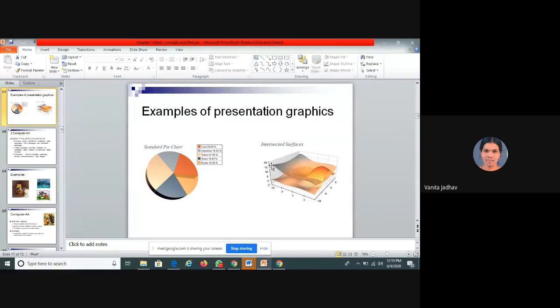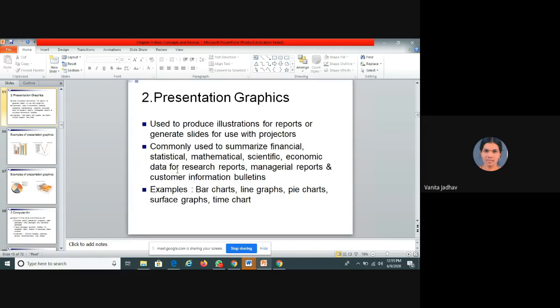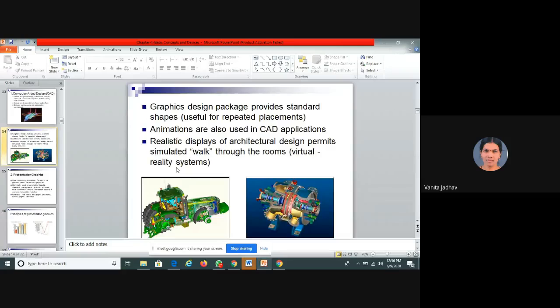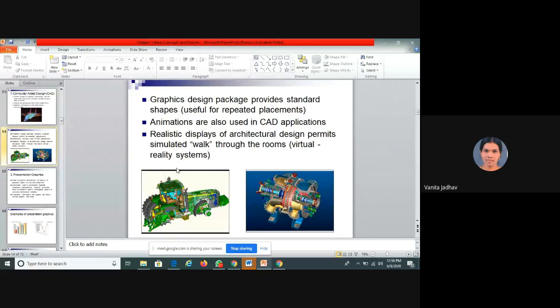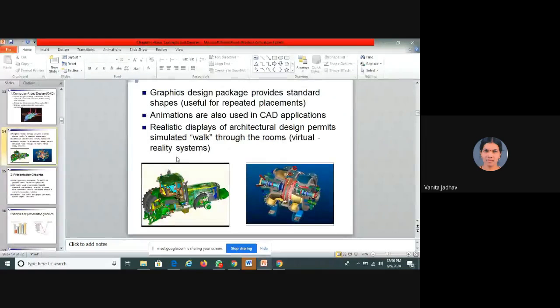So that is nothing but the intersected surfaces. So these are some of the examples of presentation graphics. I hope with this you got two major applications. First application is nothing but, which is the first application? Computer aided design. Second application? Presentation graphics. So what are the examples of presentation graphics?